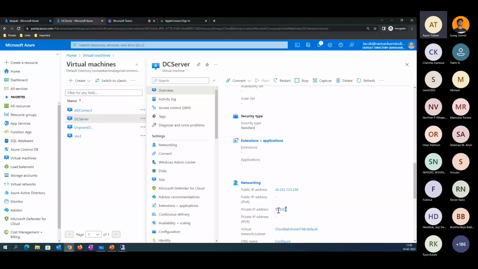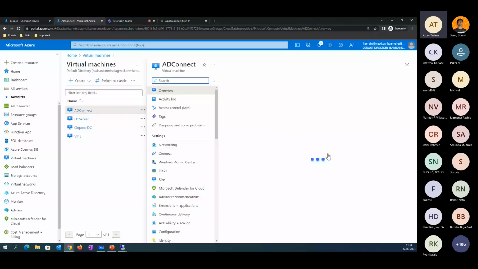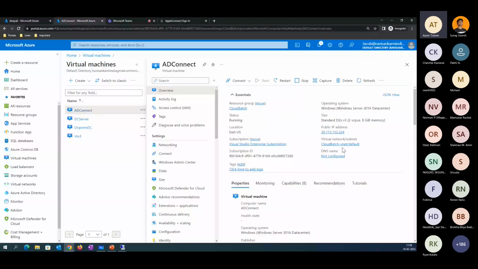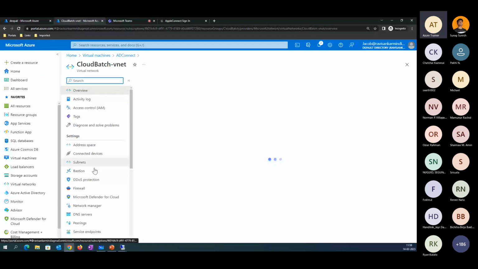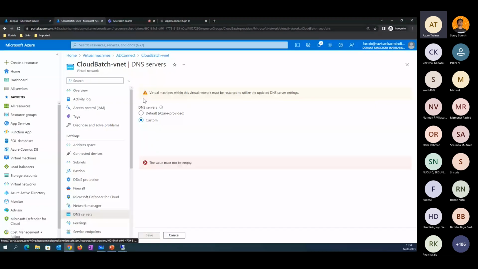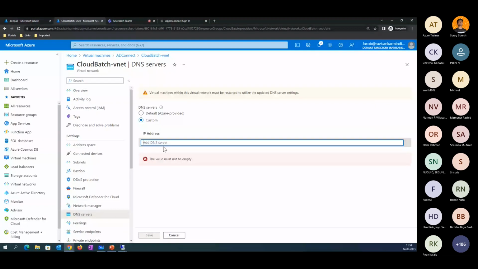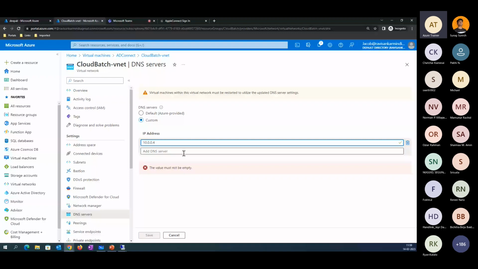So let me go to the virtual network here. Now in the virtual network properties, let me configure my DNS server as the local DNS server. So I'm saying there's no need to go to a client. This is my server here. So I'm just giving my local DNS server here.